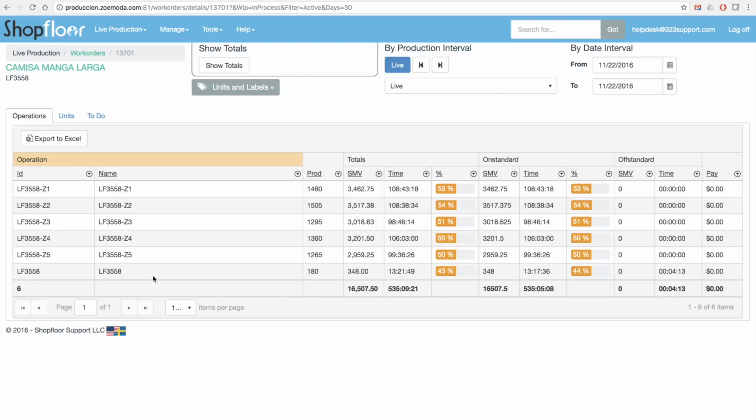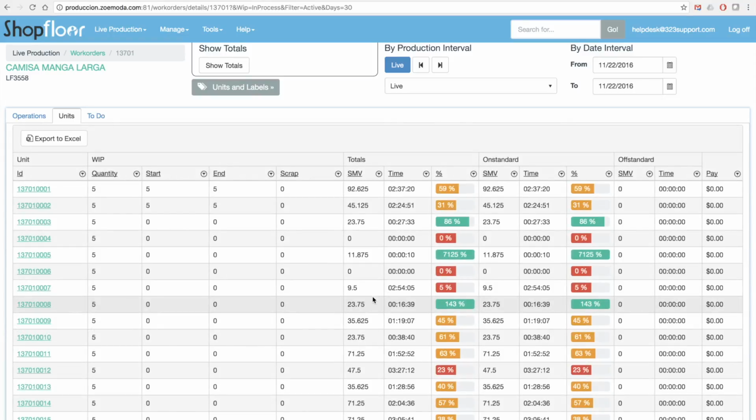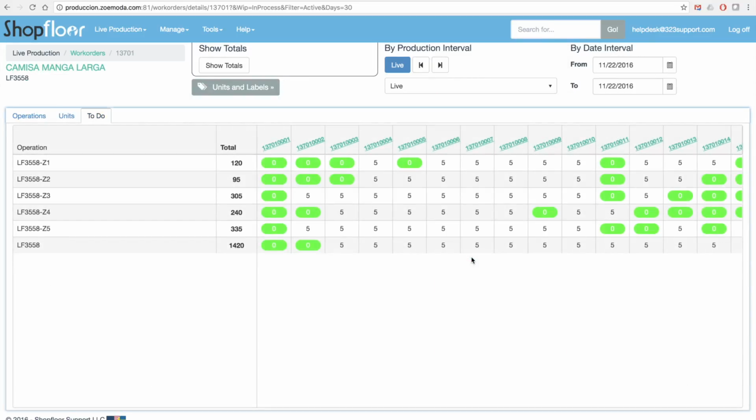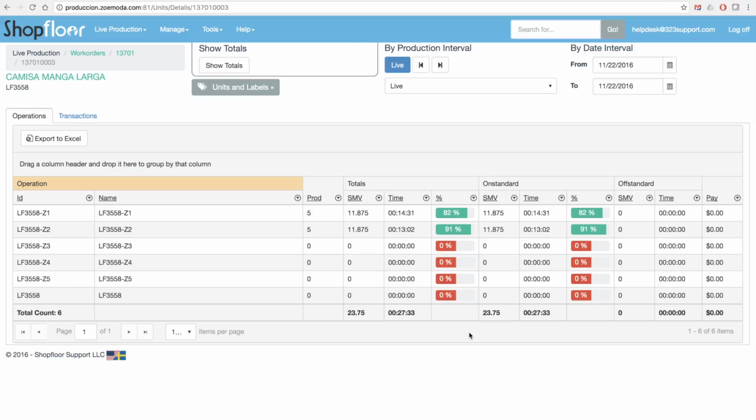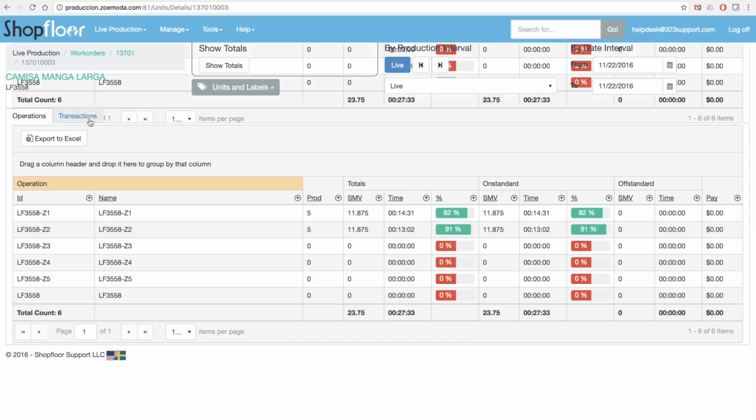The details will show you each of the operations and the production for each operation. We can look at your units and see all of your bundles and the production related to the bundles. Of course, details about it. You can also go to your to-do list and look at what's been done and what needs to be completed. We can click on one of the bundles and see the details related to that specific bundle, including looking at the transactions.